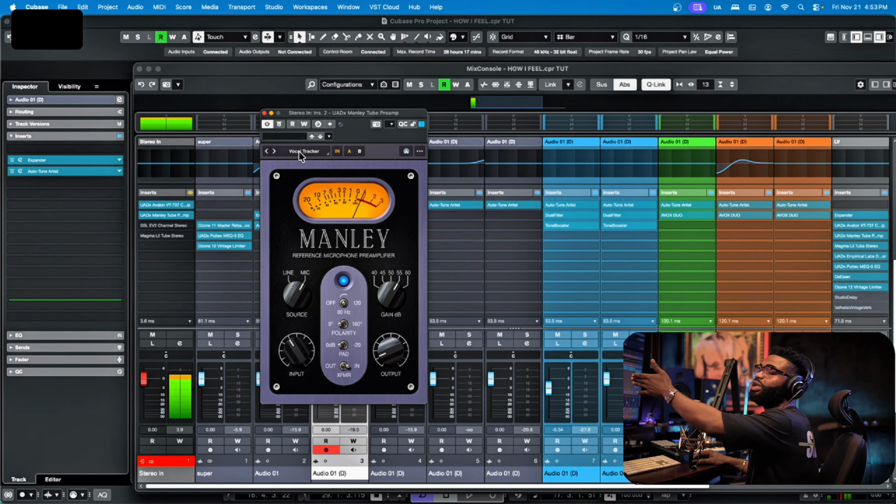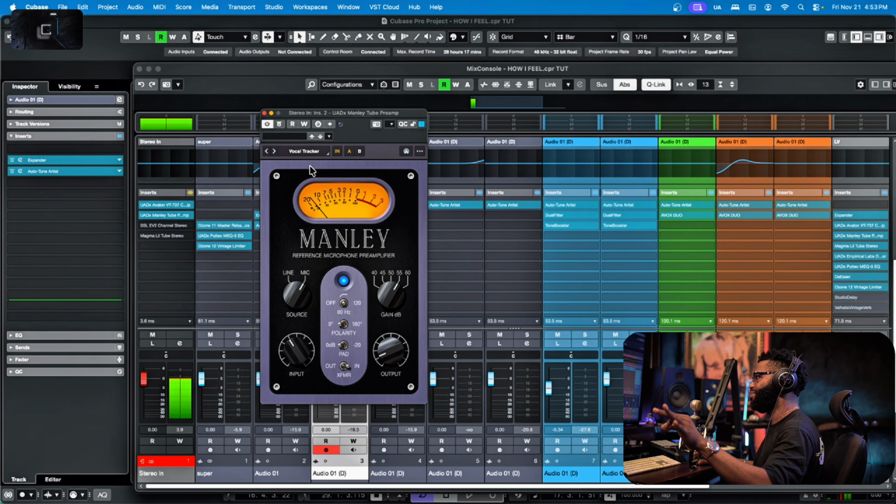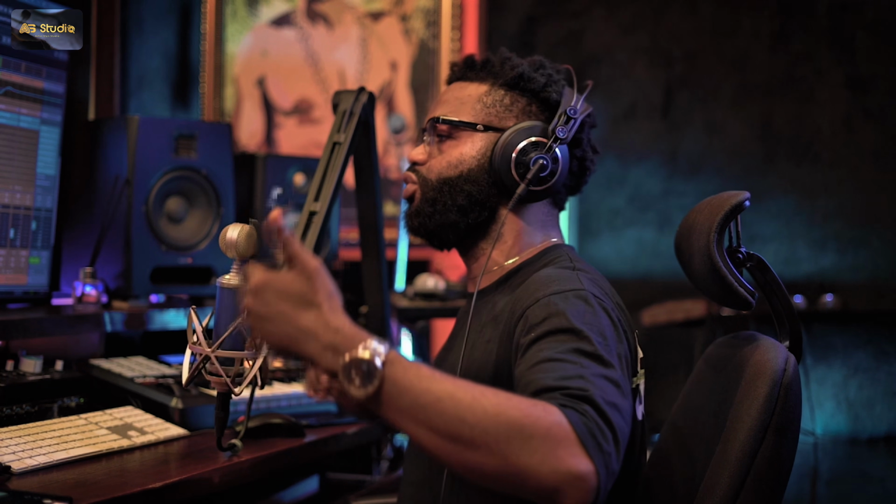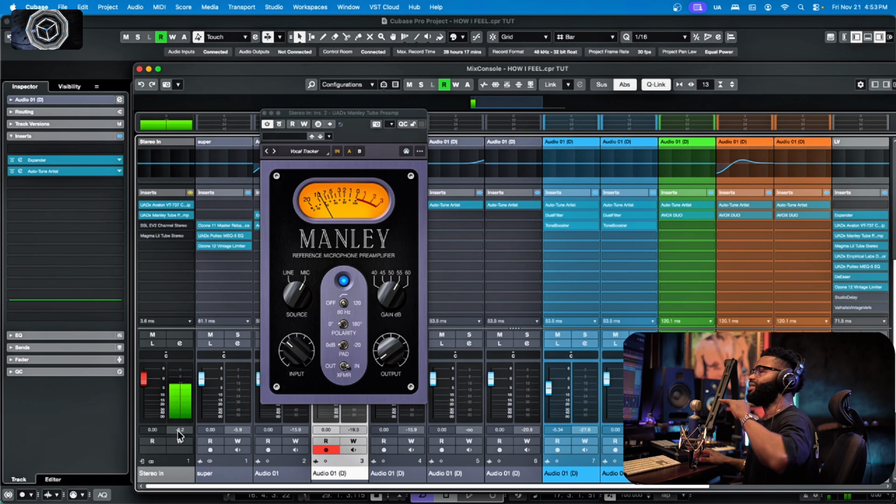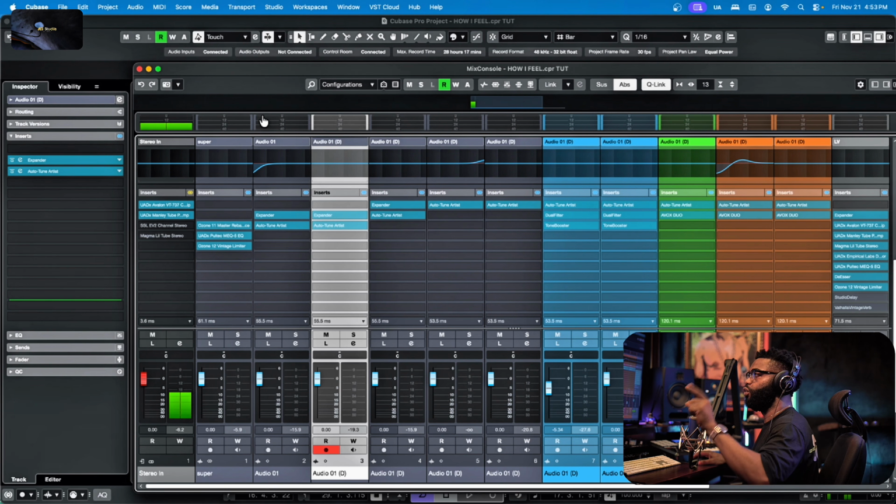Me, I actually use a preset called Vocal Tracker. So if you feel it's too high, you can adjust the input and the output, and make sure it is not going above 5. It should be around 5-6 dB. That is your sweet spot for recording vocal. Do you get 5-6 dB? That's what you are looking at for vocal.